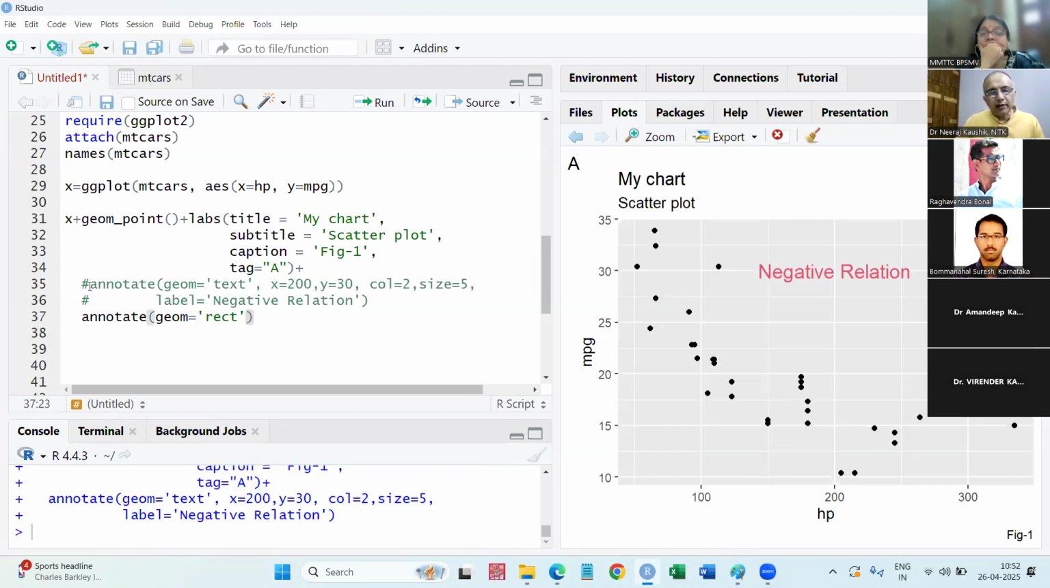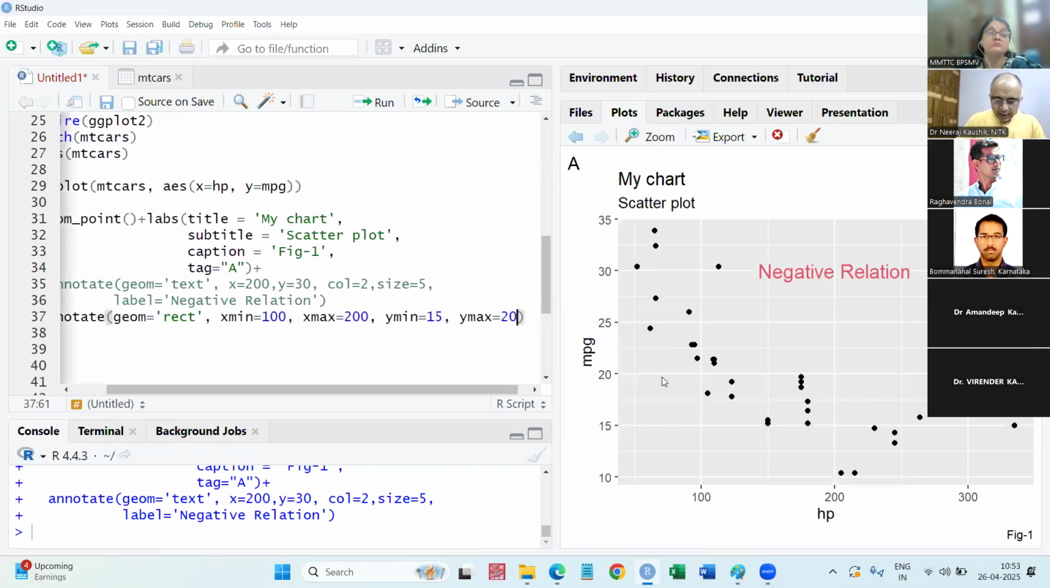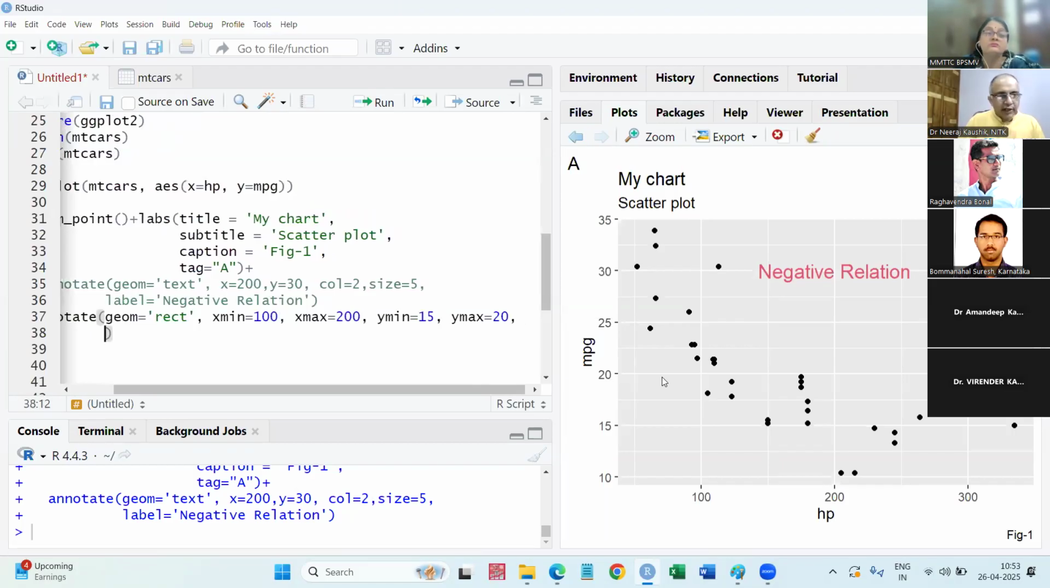I'm putting a rectangle. Basically what I want to show, this particular box I want to highlight. This is something my firm works in this area, not in the entire market. I work only in this area. What are the coordinates? X 100 to 200, Y 15 to 20. Make a box in that. So X min is equal to 100. X max is equal to 200. Y min is equal to 15. And Y max is equal to 20. Okay, make a rectangle on that.